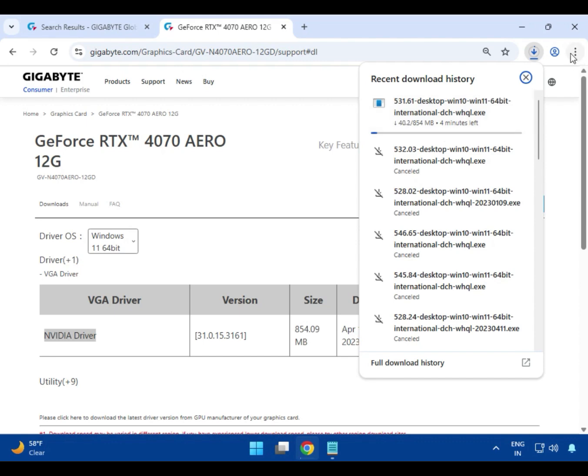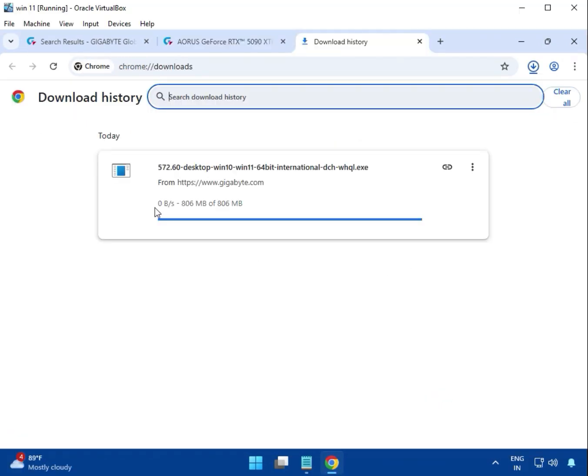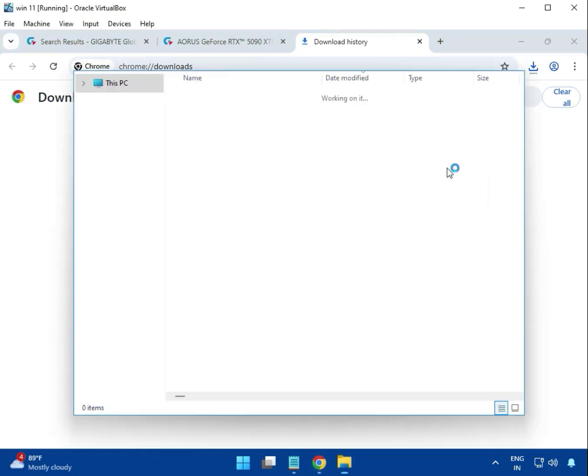Once it is downloaded, click on the three dots and then click on download. Now you can see it is completed. Then open this file, show in folder, so it opens where it was downloaded.